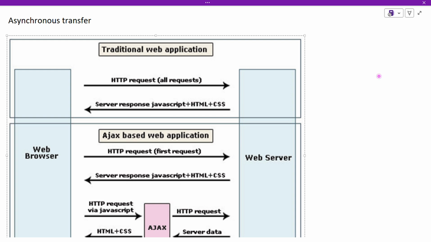Hey guys, welcome back. So let's continue the discussion from where we started. Let's see what asynchronous transfer of data is in the web.